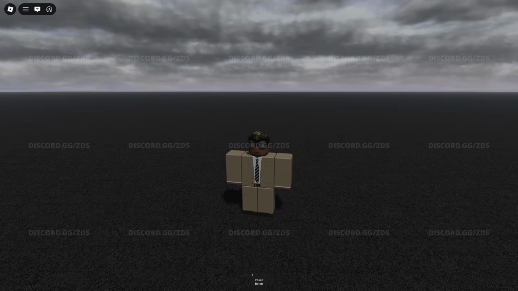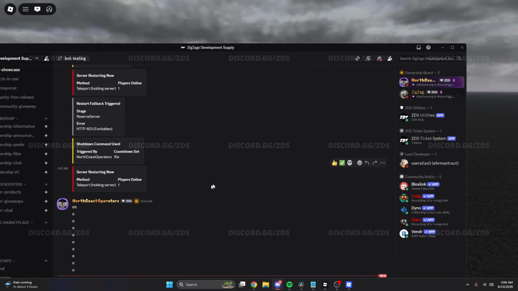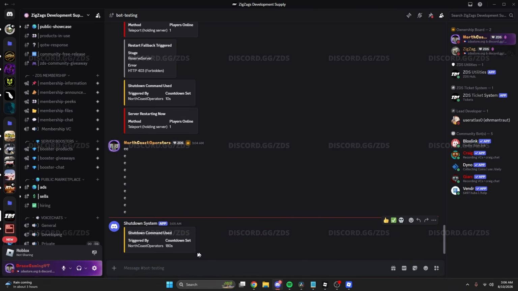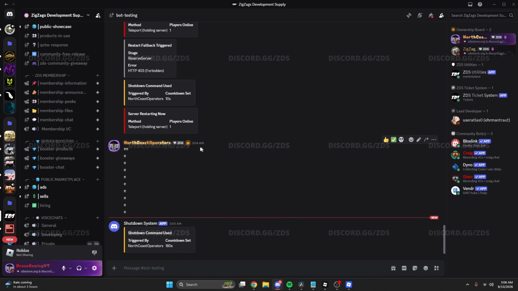As far as the login goes for Discord, so I just ran the command and this is what it shows inside of the channel. Now let's say there was an error because you did it in studio. It'll just have a fallback like this, for example, and then once it restarts, it'll tell you the players that were online, the teleporting, and all that jazz.